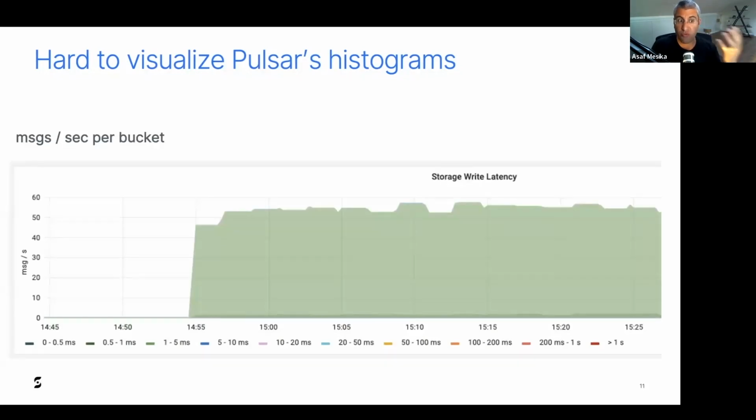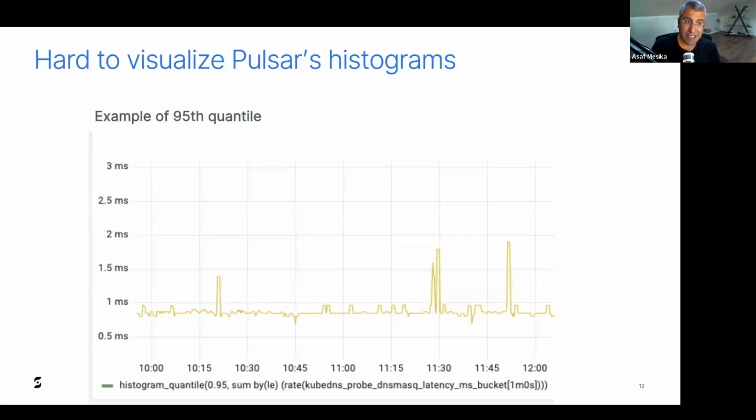So when you want to visualize it, you end up having something like that. You want to visualize the storage write latency. Look at the y-axis, it's messages per second. You really wanted something for millisecond latency, like the 95th quantile. This is what you want, but you can't visualize it.